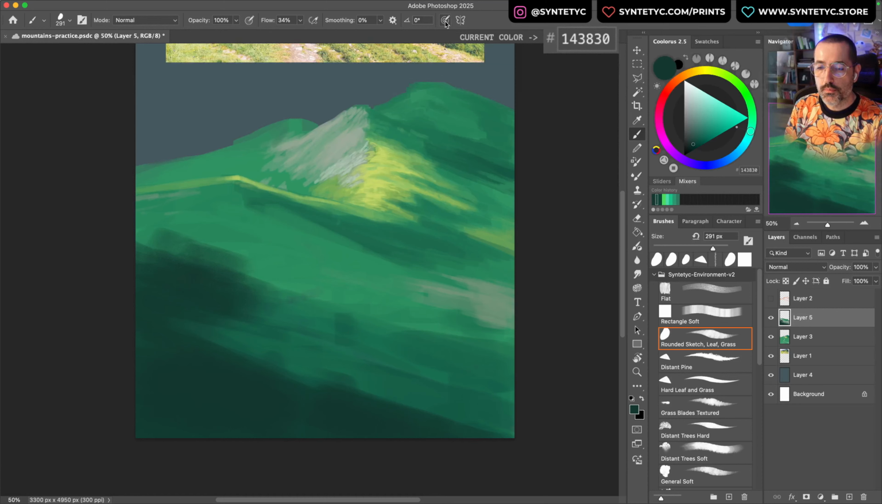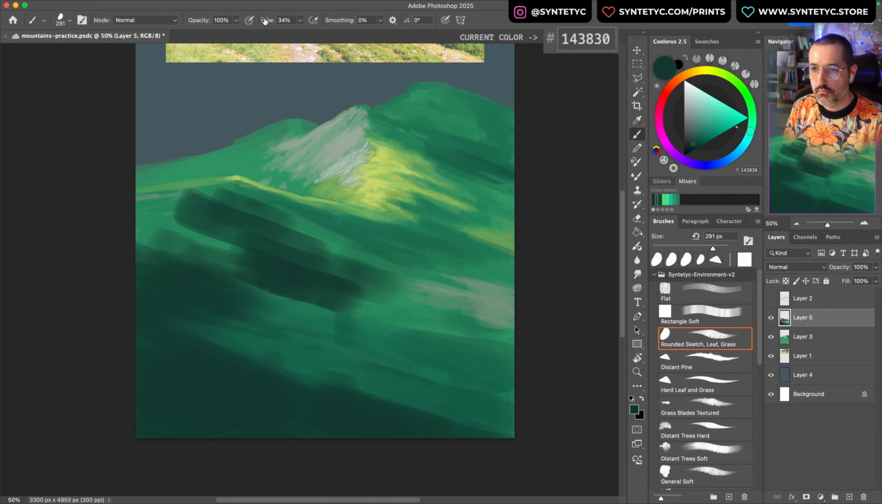This is the pressure sensitivity for the size of the brush, and this one is the pressure sensitivity for the opacity. Well, with this brush it's not too noticeable, but this is for the opacity and this is for the size. If I activate this one, the brush responds to the size, and if I deactivate it, it does not respond.